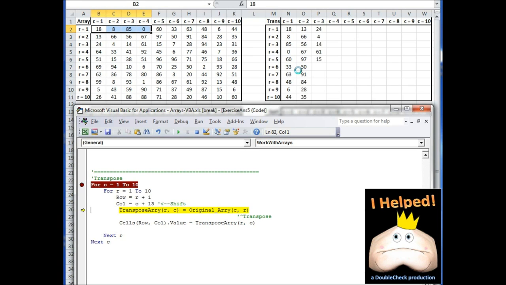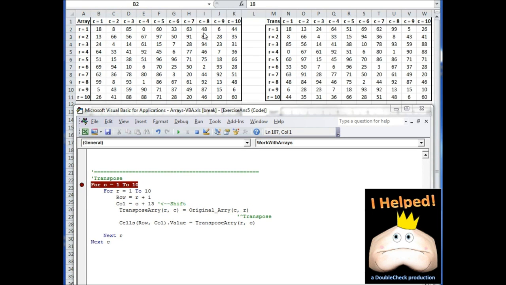I'm going to go ahead and run through this. If we look at each row of our original array and compare it to the columns of the transpose array, we should see that the columns and the information were transposed. So what was once rows over here is now columns over there.